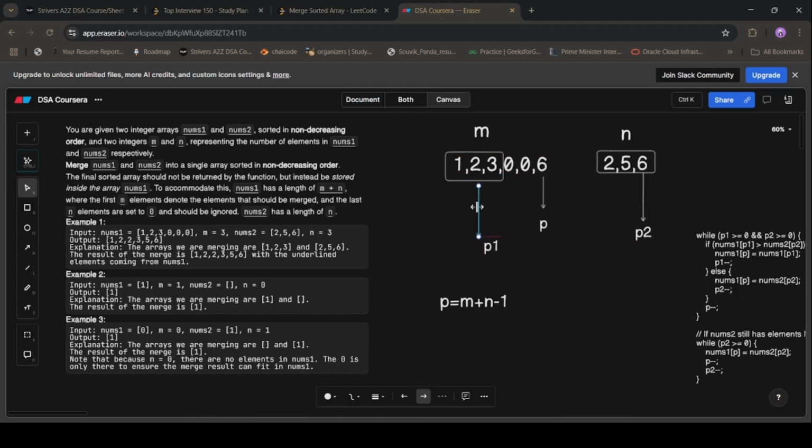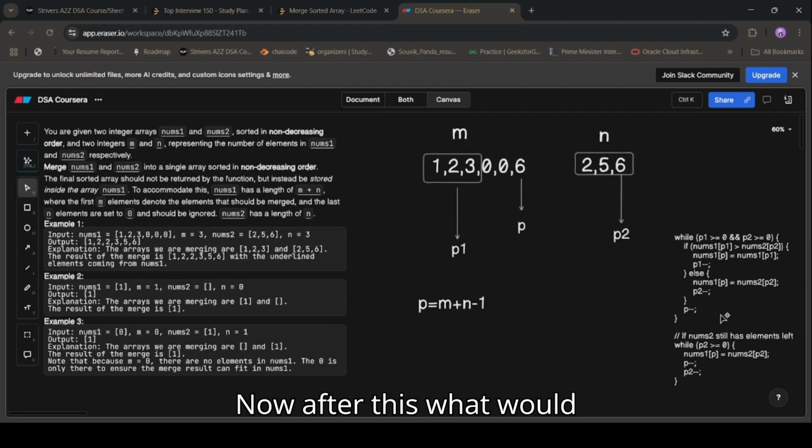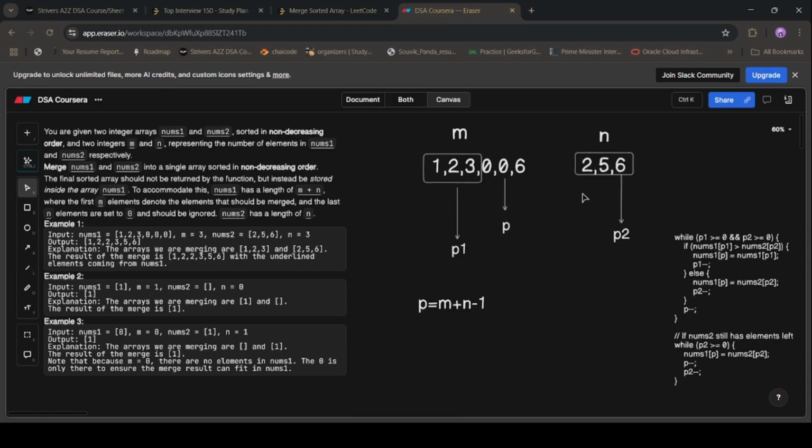Now P1 stays, and P2 would be decremented as P2 was the one used. And then this loop will continue. Now after this, what would happen? P would be decremented as P also goes from the end toward the start. Now we will again check if P1 is greater than P2, if not, then what would happen?